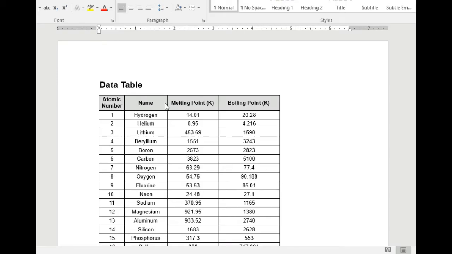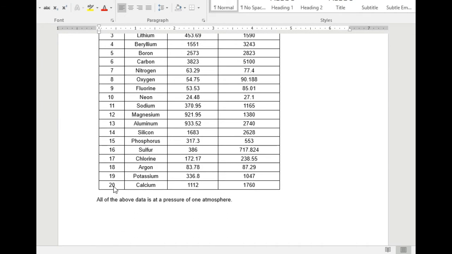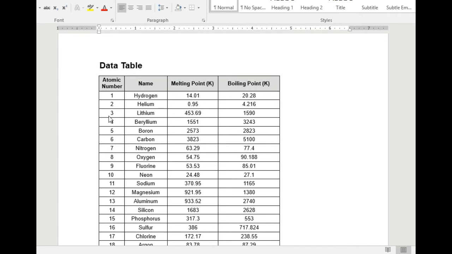Okay, so I downloaded and pulled up the data table to show you what it looks like. This has all of the information about all of the elements on the periodic table up to element 20, calcium, and it goes in order of their atomic number. It tells you their melting point and their boiling point, and this is all in Kelvin.